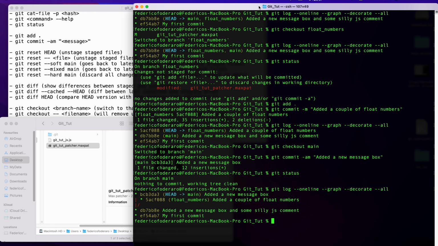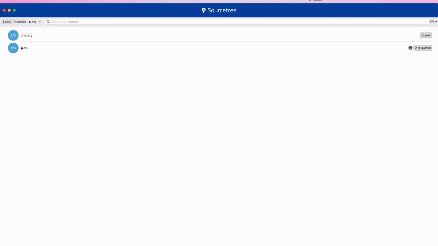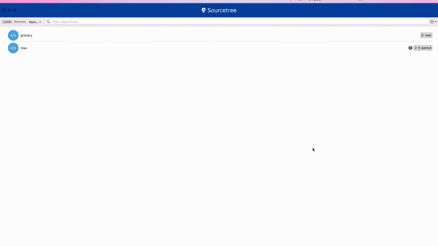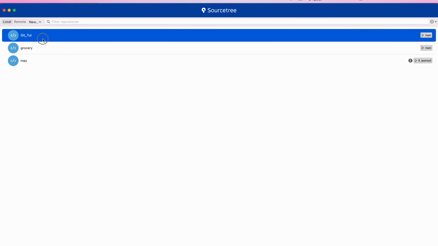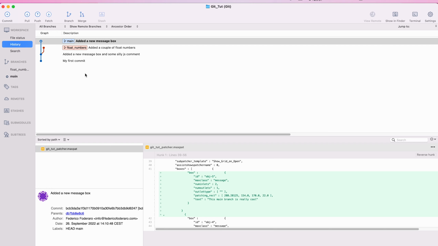And you know what? If you want a more graphical representation of all this, you can use this program which is called SourceTree. So if you download SourceTree for your computer, you can then add an existing local repository. So I'm going to desktop, git tut, and you have to add the folder in which the git folder is inside. Would like to access files, yeah, of course. So if I now click here, you can see that it gives us a graphical representation of what we did with Git inside our folder.